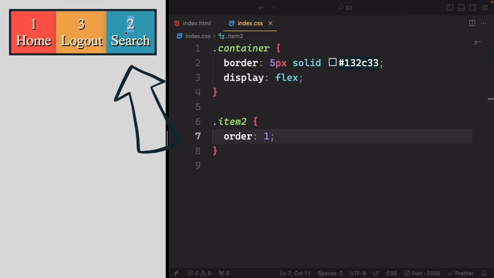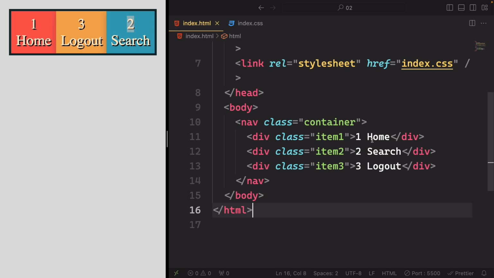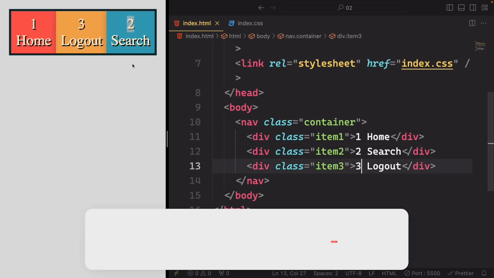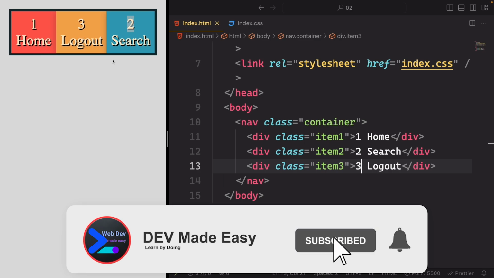Watch what happens. Search now jumps to the third spot, where logout used to be. Surprisingly, nothing changed in the HTML source order, which is still 1, 2, 3. But on the page it's 1, 3, 2.